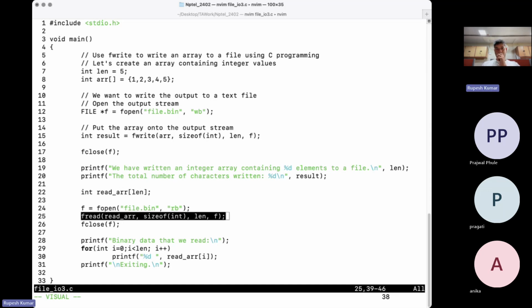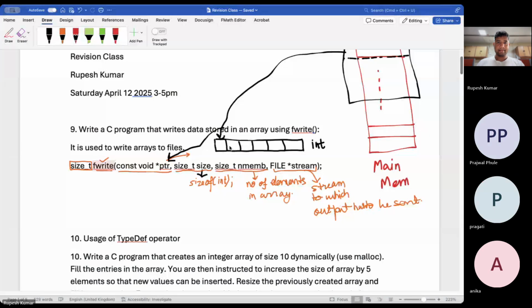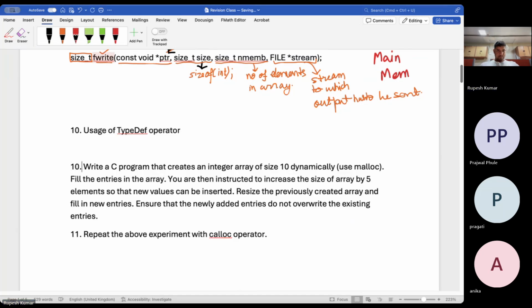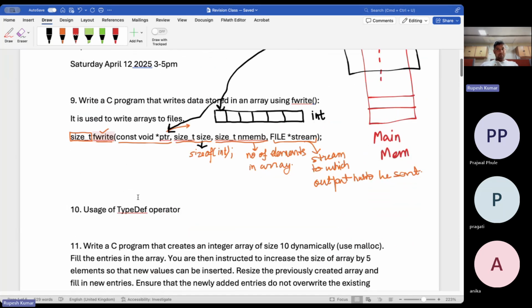Someone is typing. So is this clear, everyone? Should we proceed further? So let's move on to the next topic. So, right. So this was all about file input and output.